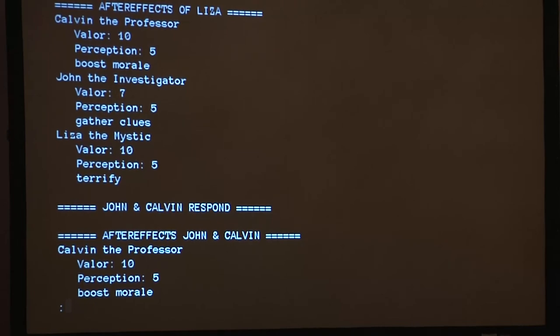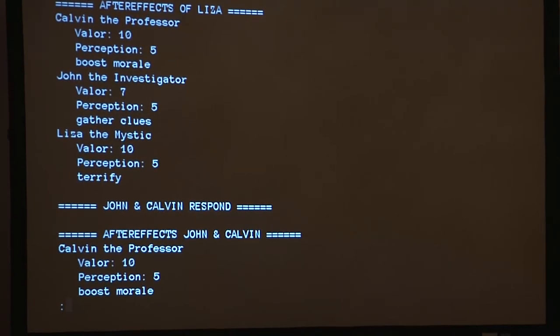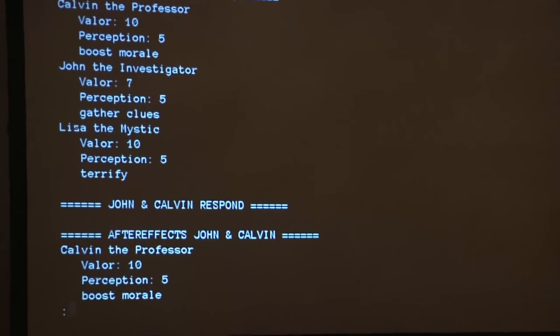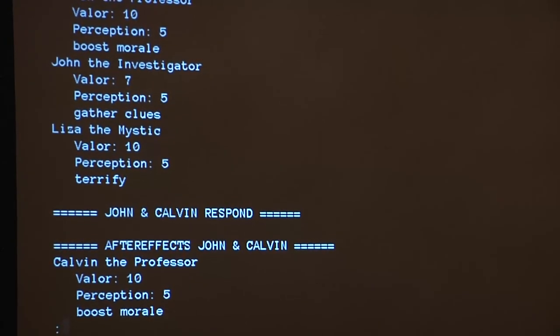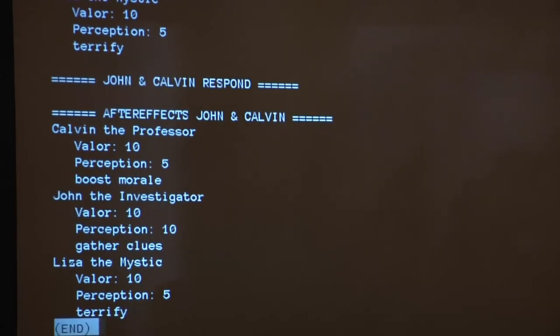So, Liza tries to use her skills. One goes through. There's no success message. That's just something we want to add later, right? But we do have the no such skill. Afterwards, well, we see that John's valor has dropped down to 7. So John and Calvin respond. They don't fail any of their skills. They don't typo. They get in.